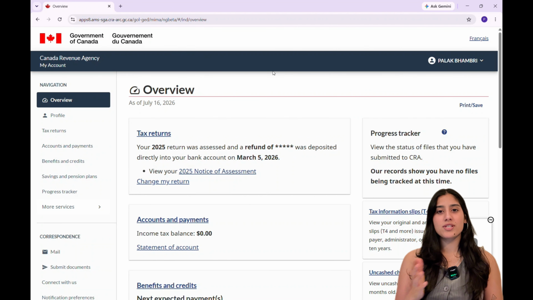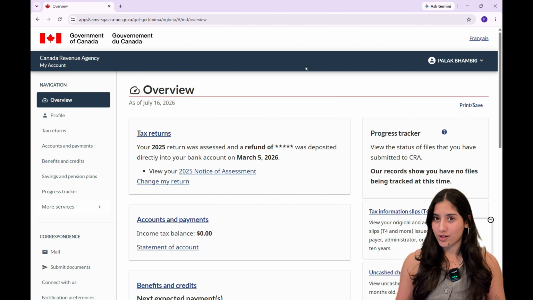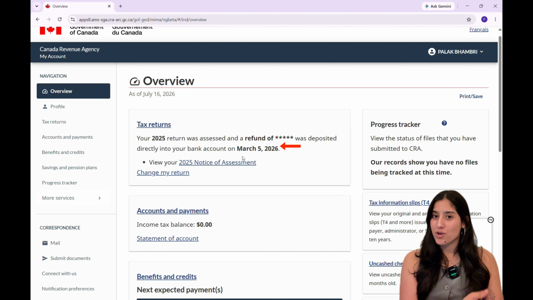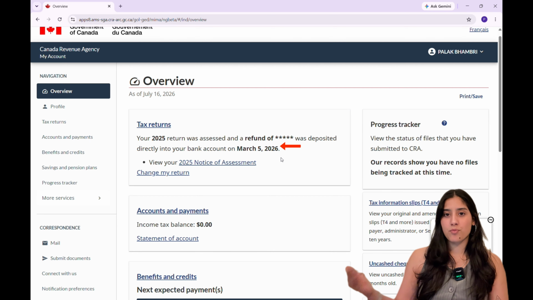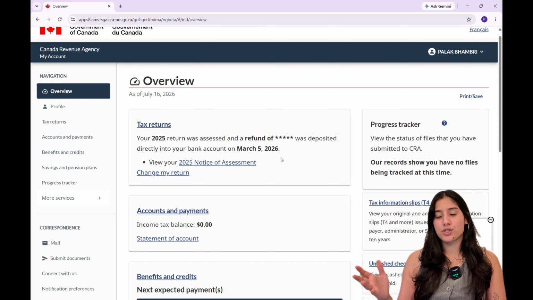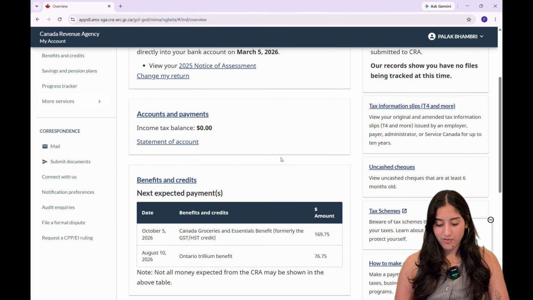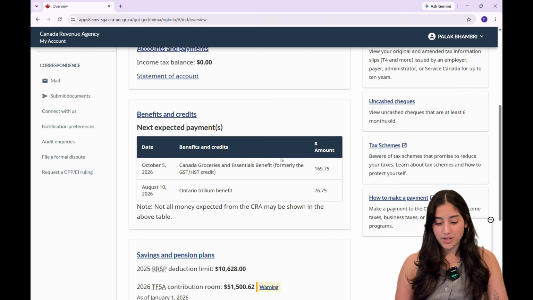So once you go into your CRA My Account, this is how it will look. This is just the overview. You will have your refund amount and it will also show when your refund was deposited to your bank account. If it is supposed to be deposited in the future, they'll also give you a date that it will be deposited on. If you just scroll down, you have your benefits and credits, your savings and pension plans.